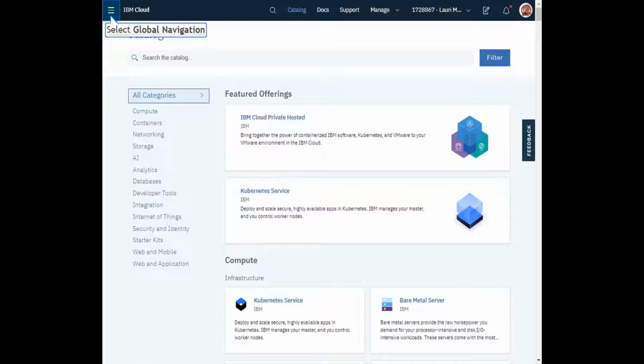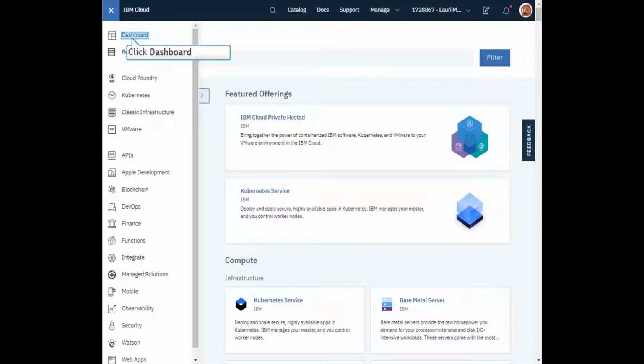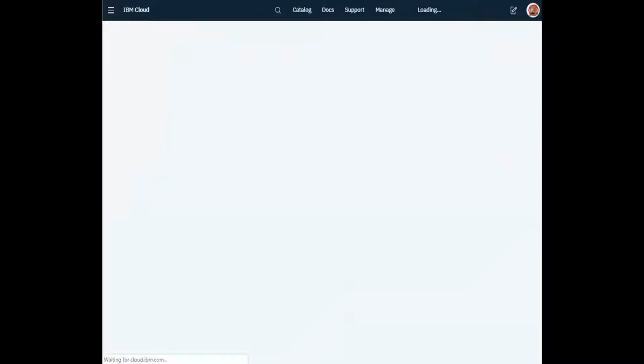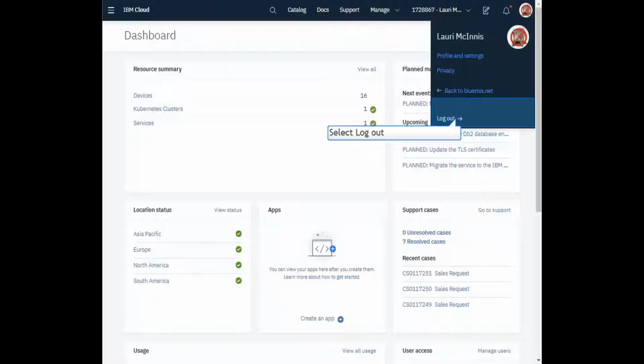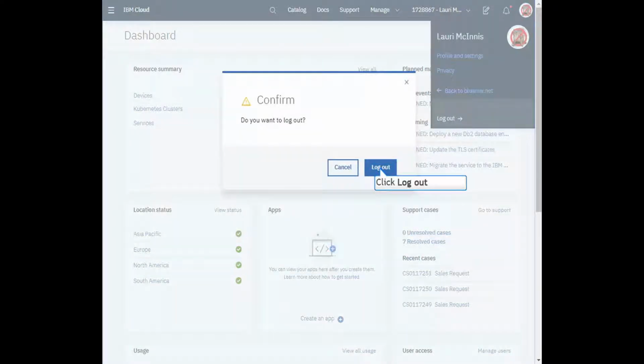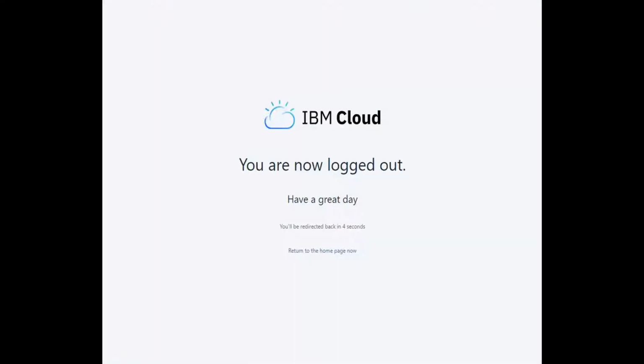So if we go back to the global navigation, we're going to go back to the dashboard. And we're going to select the profile picture. And we are going to log out. And this is the end of our navigation lesson for the IBM Cloud.